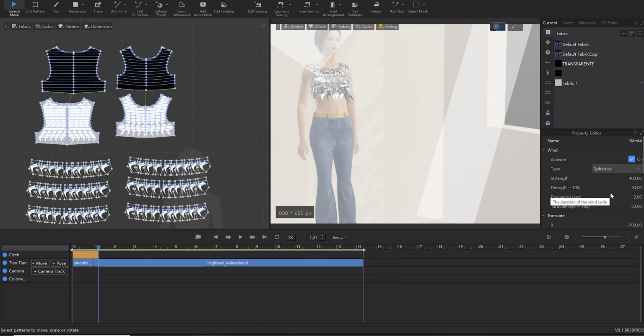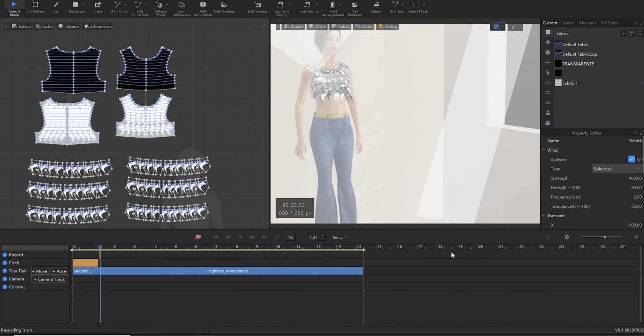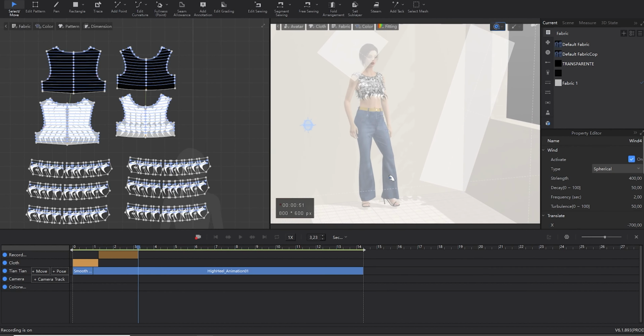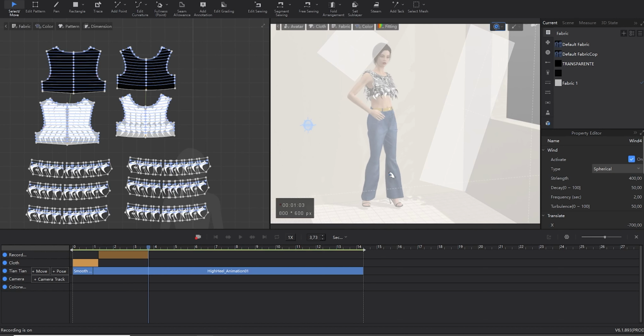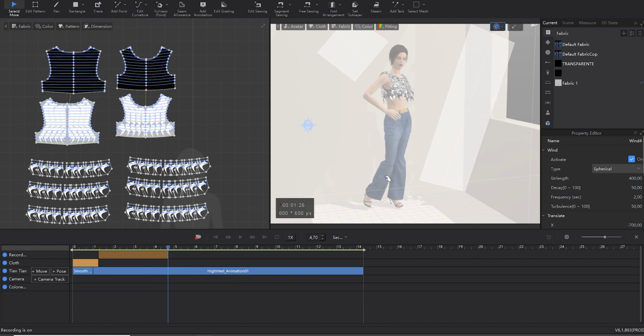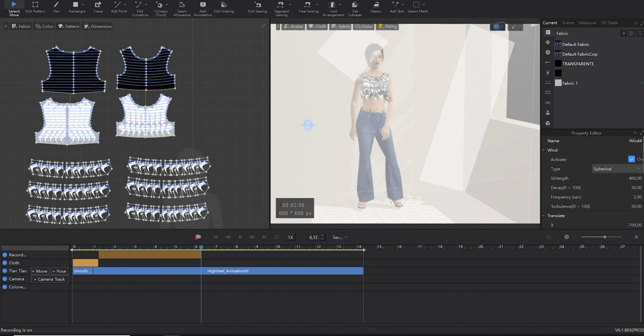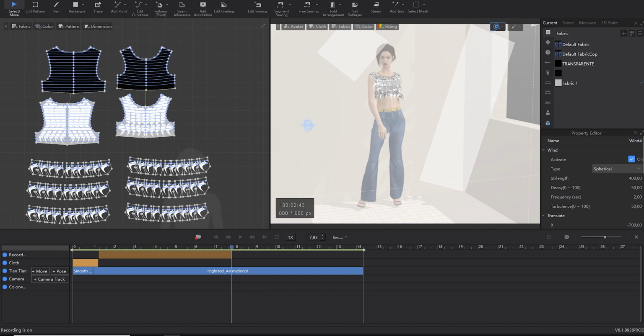Now it's time to simulate the animation and check if everything will work just fine with the wind and the top and pants all together. So if everything is okay, we're ready to render it. And also don't forget to set the camera. The camera will work based on your point of view. So if you want to make the camera move, you just have to add some camera track. But for this specific outfit, I'm just going to work with my camera on a fixed position.